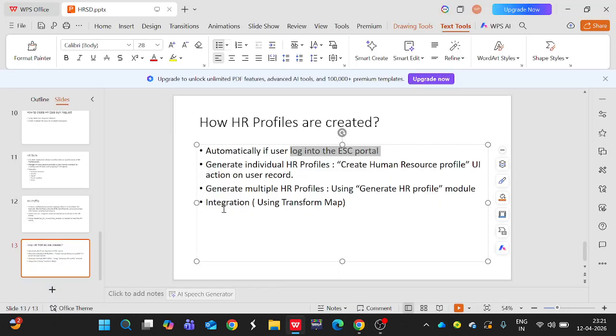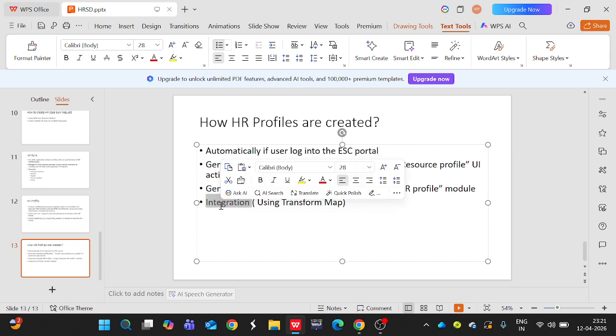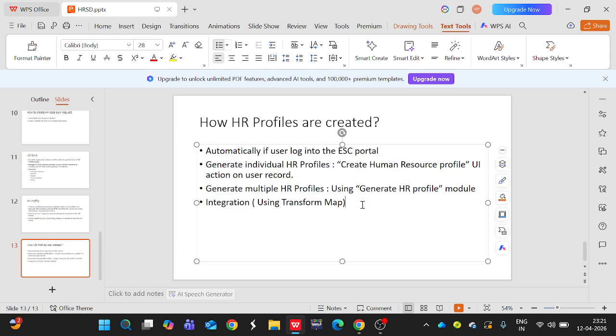And the fourth method by which HR profiles can be created is with the help of integration. So say if you have integration with SAP SuccessFactors or with any other system in which the HR profile information is stored, then you can pull that information into ServiceNow with the help of data source, and then you need to create the transform map and do the mapping for the fields. Okay, so these are the 4 ways by which HR profiles can be created.